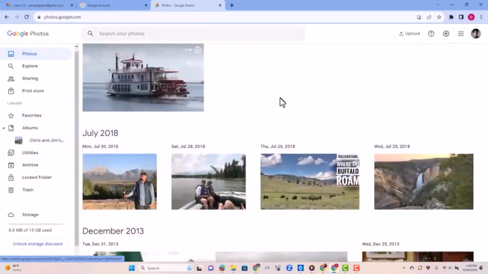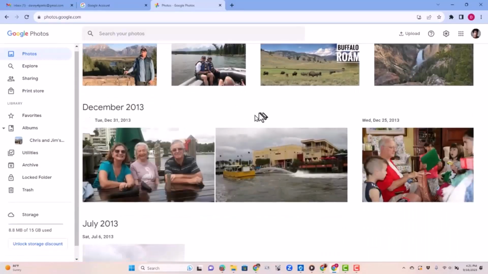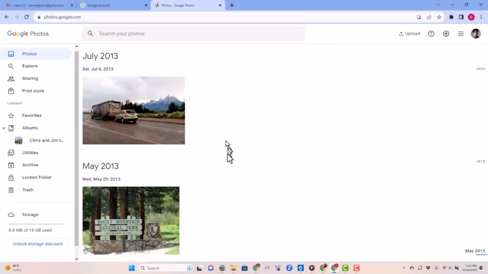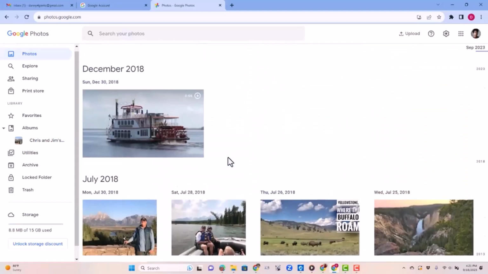But here's the deal. Those two photos are still in what's called the library or the stream. Sometimes I call it the stream because that's how Google Photos organizes your photos. I have over 100,000 photos in my account, and they are all in one giant stream by date. But I also make albums.